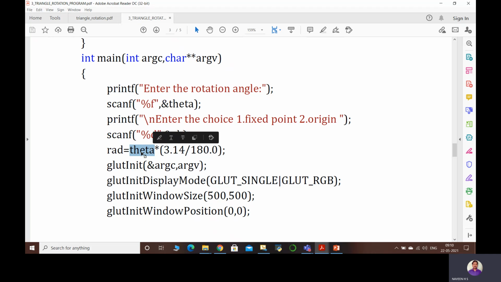That will be calculated using this standard formula, that is radians equals theta into the pi value divided by 180, so 3.14 divided by 180. This is a standard formula to convert the angle theta from degrees into radians.